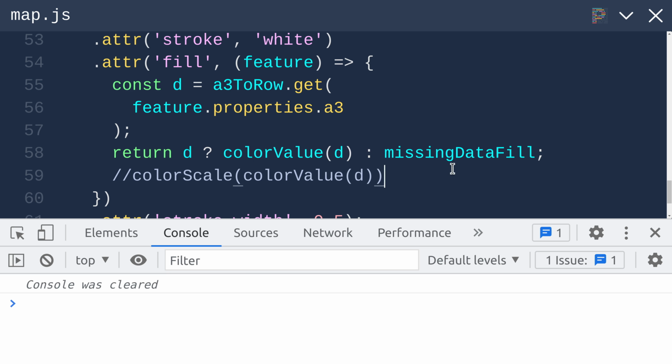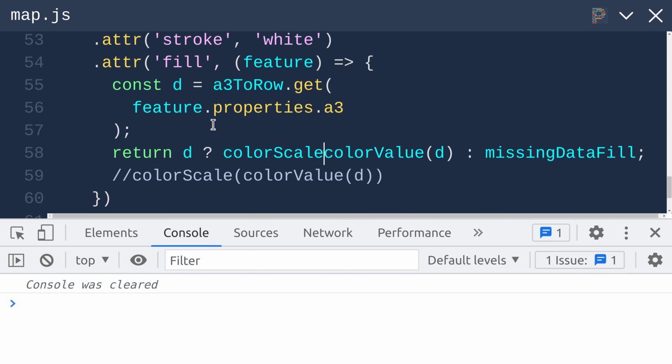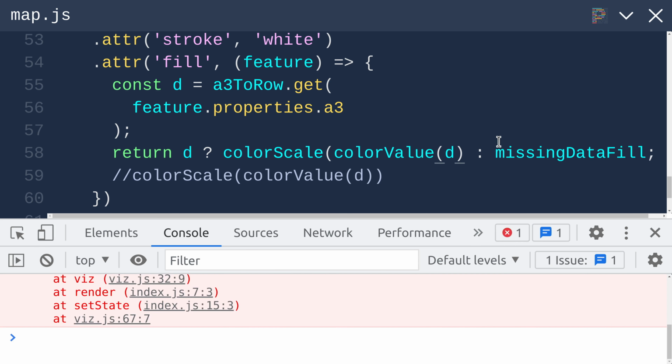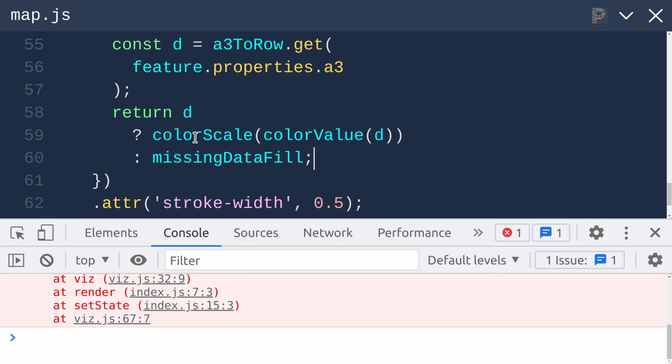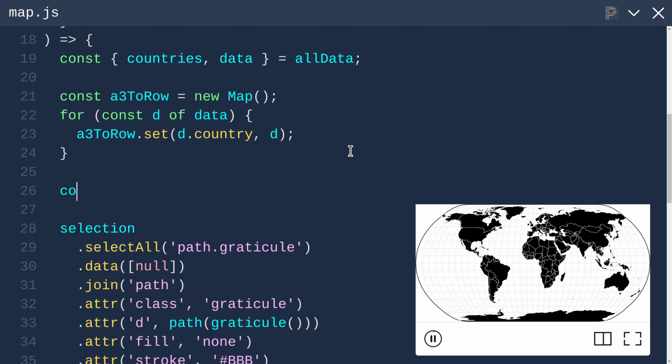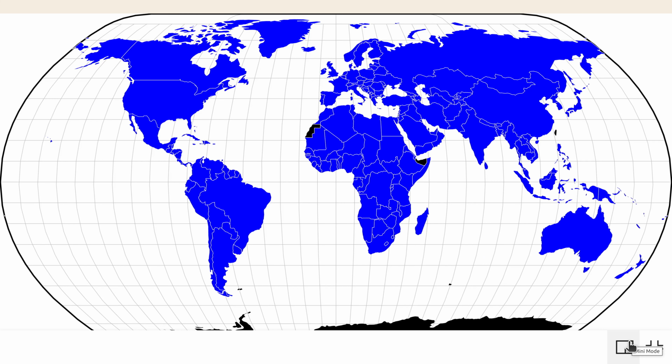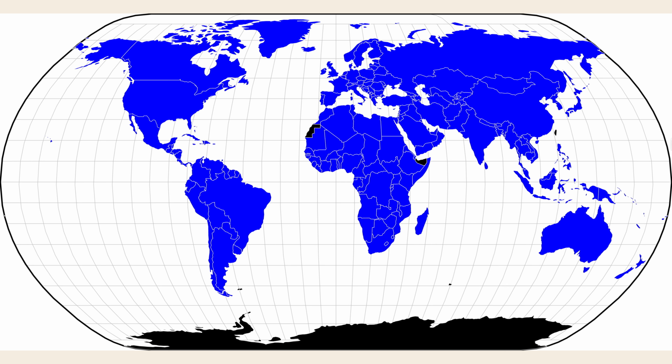Okay, now we can refine this logic. It's not quite right because actually, if we're going to return something that's going to be set to the fill, this should be the color scale of the color value of D. But if D is undefined, we should not even attempt to pass the value into the color scale because we know that it's missing. So I think all this logic is correct now. Now all we need to do is define the color scale. And I think I'll do that right here. Color scale is, let's just return blue for now, because this will actually give us our first visualization that shows which countries have missing data. The ones that are black have missing data.